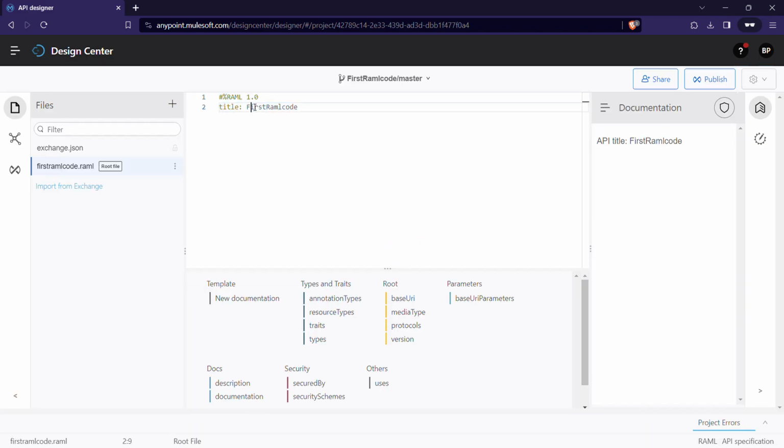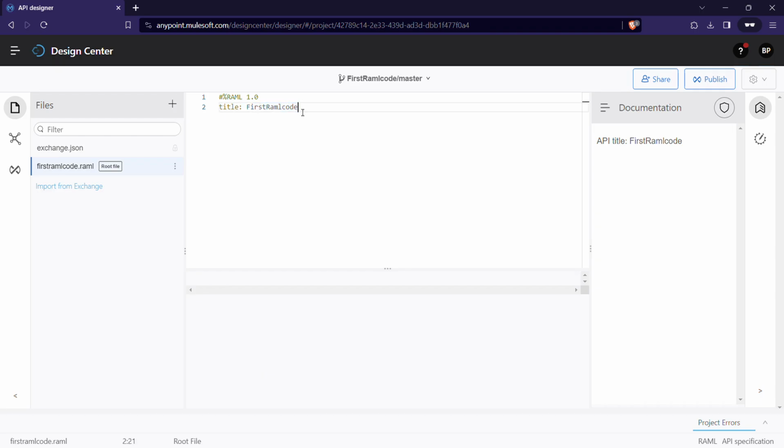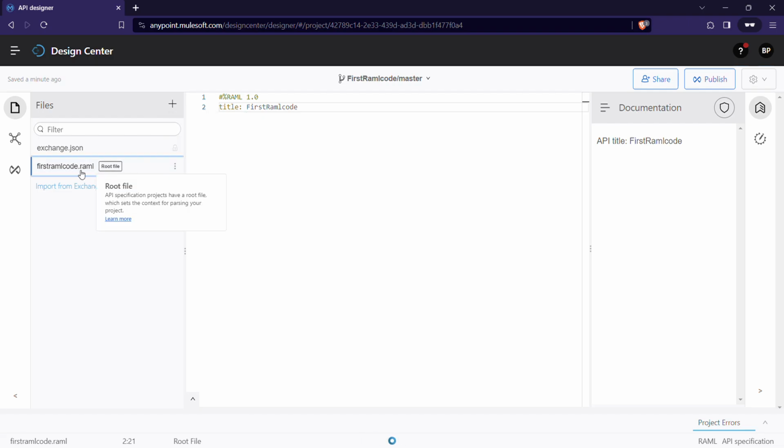So yes, there is the RAML code. We will be getting a root file named RAML 1.0 and our title as first RAML code. Let me give a basic introduction to the design center. At the leftmost there is a files section, where all the files we create further will be. This is our root file named first RAML code, and at the rightmost side there will be documentation automatically generated by the AnyPoint platform. As we move forward, the documentation will be generated automatically.